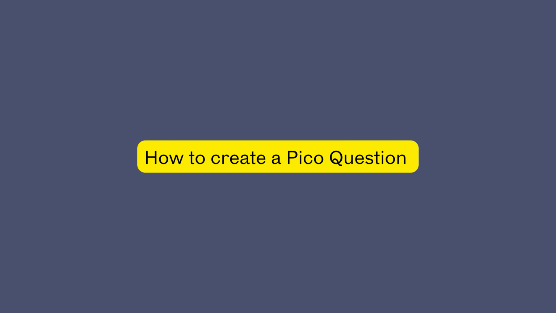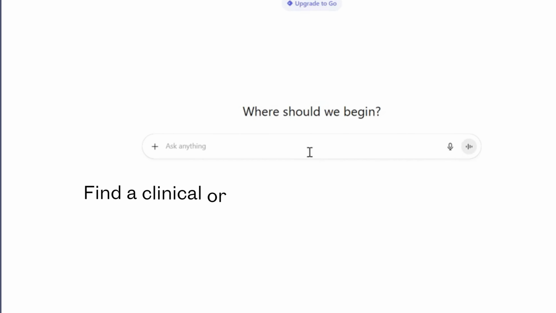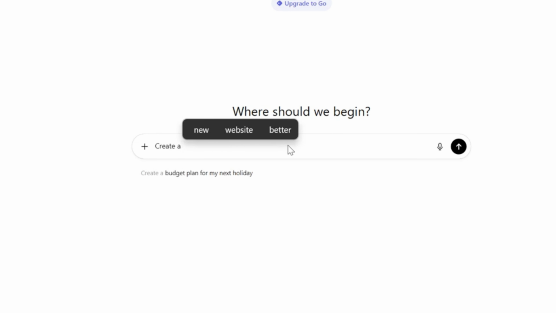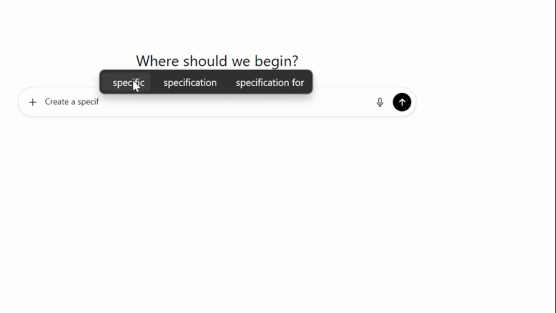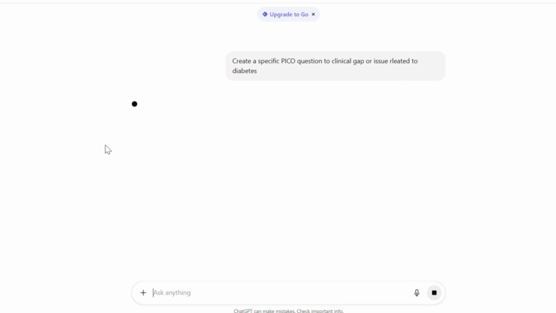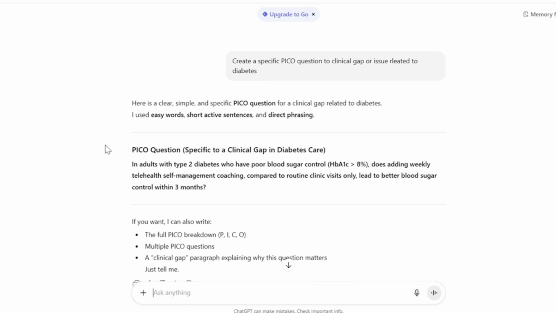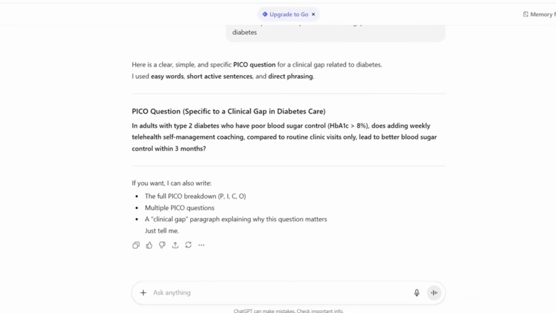How to create a PICO question. Find a clinical or research problem based on observation, existing knowledge gaps, or clinical challenges. You can use ChatGPT to help create a PICO question. For example, I asked ChatGPT to create a PICO question, and then I added my interest area, such as diabetes. In this case, the population and problem are adults with type 2 diabetes who have poor blood sugar control, HbA1c greater than 8%. The intervention is weekly telehealth self-management coaching, the comparison is routine clinic visits only, and the outcome is better blood sugar control within 3 months.